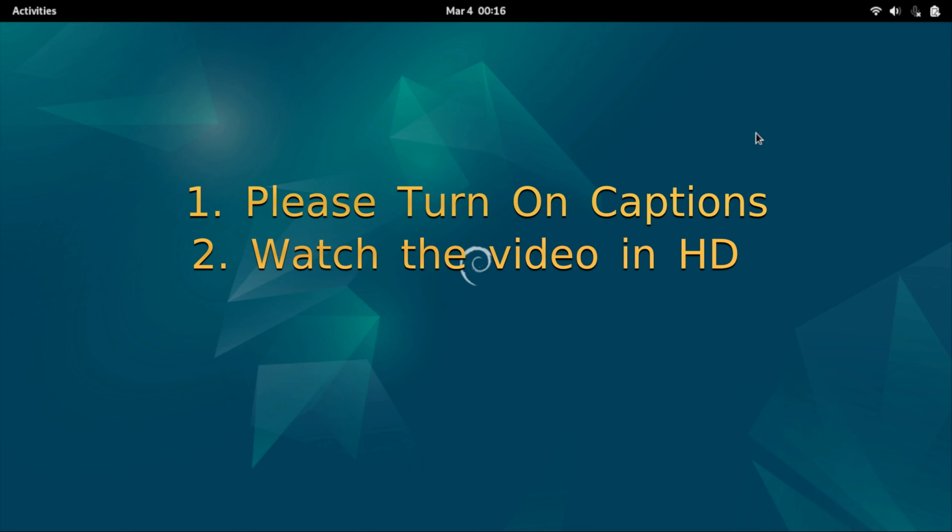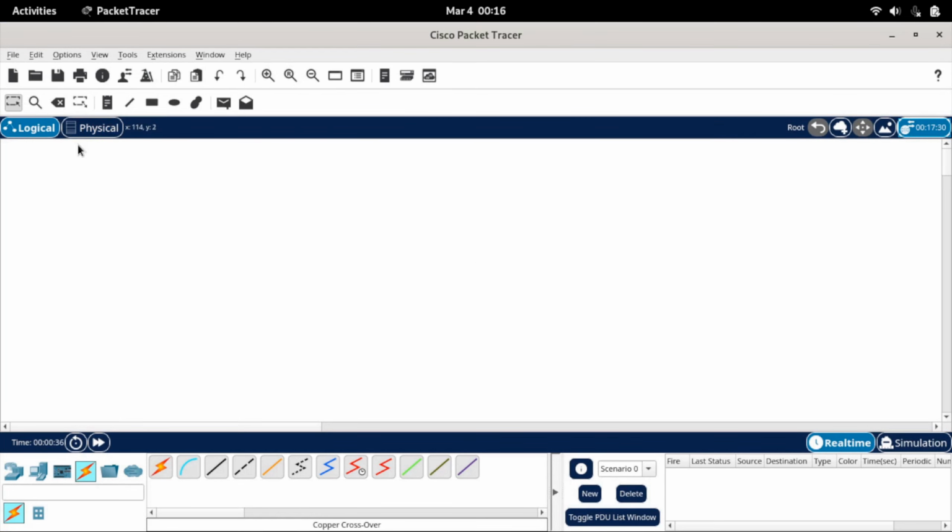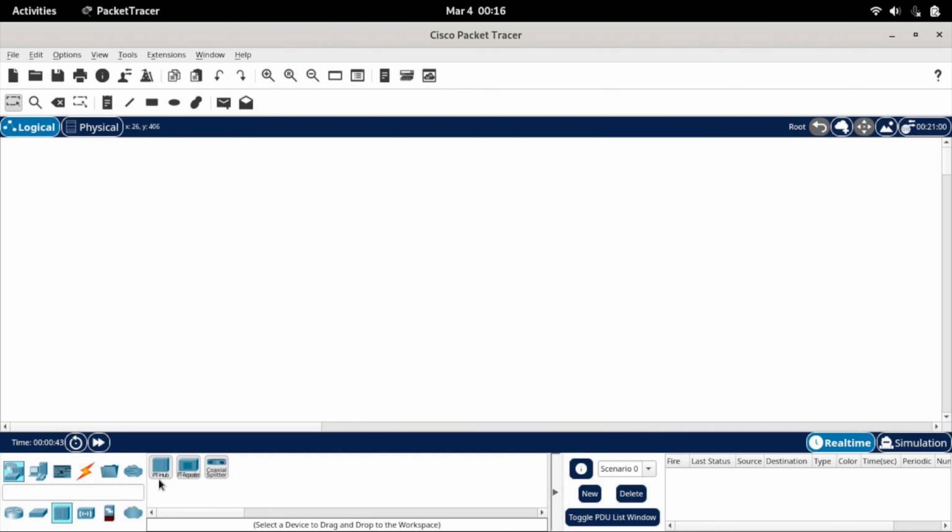Step 1. Setting up the initial hub network. 1. Open Cisco Packet Tracer. 2. From the bottom device toolbar, select the hub found under Network Devices, Hubs. 3. Click on the workspace to place the hub.